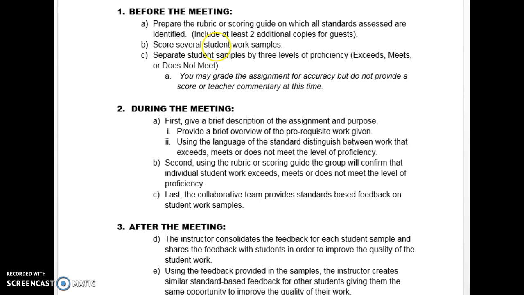Score several samples and separate the student samples by the levels of proficiency. And then that way during the meeting you can give a brief description of the assignment. Using the rubric, you can confirm whether the individual student work exceeded, met. And then last, the collaborative team provides feedback about the student work.